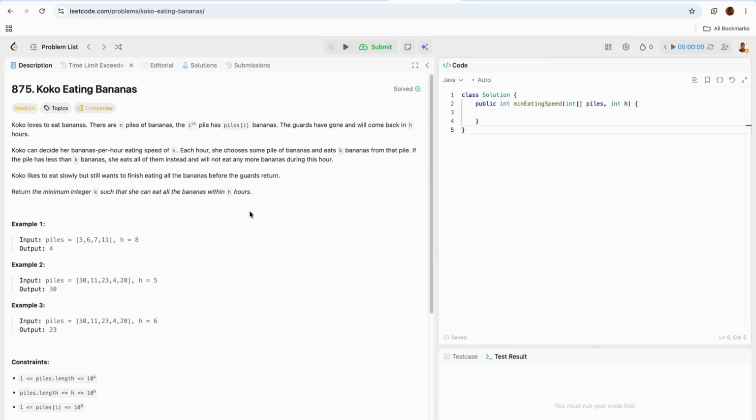So basically this problem involves calculating a speed, but we need to think about what kind of speed we need to calculate here. Whatever speed we are calculating, the speed will lie in a range, and in that range we will do a search.